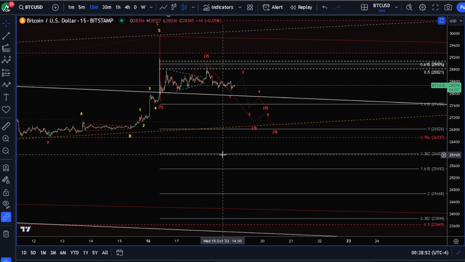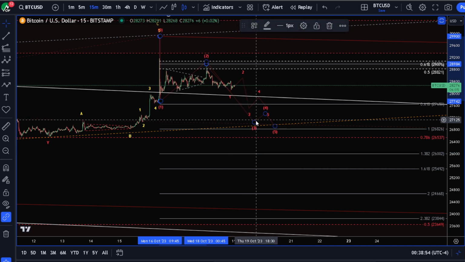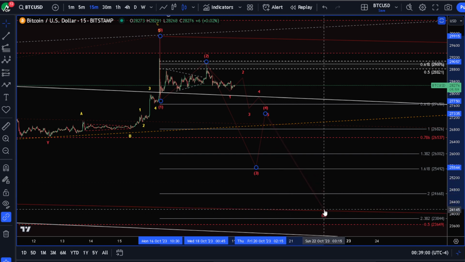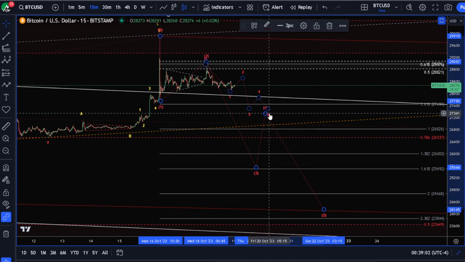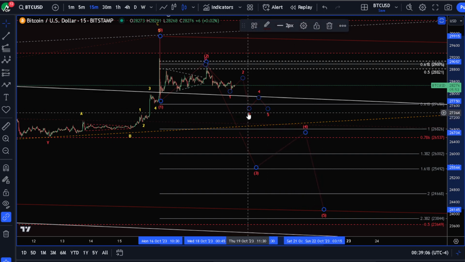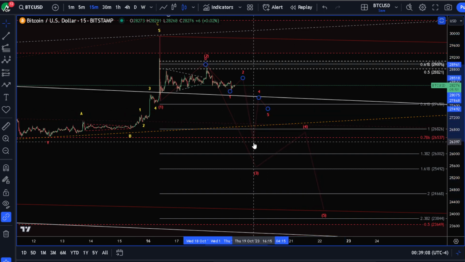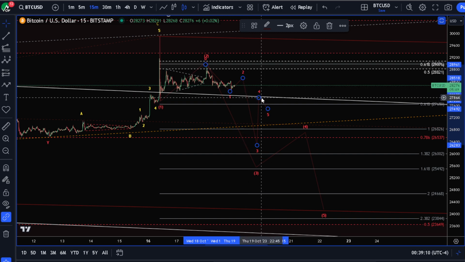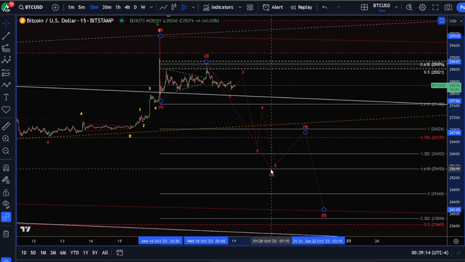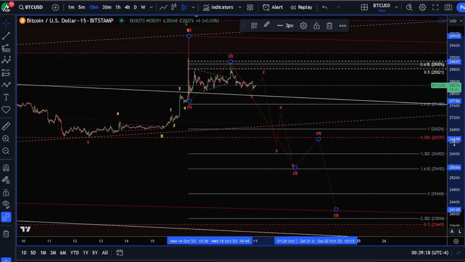Just pulling the fibs here to see where that would take us. A third would take us to the 1.618. This would take us between the 2 and the 2.382. That takes us to the 1 to 1. Let's say the one down here. So potentially something like that.